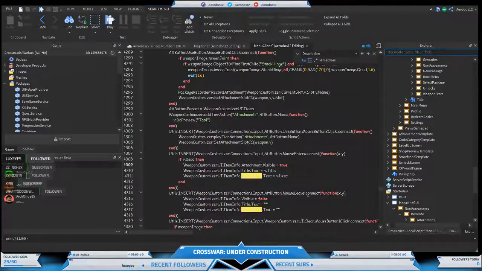Anyways, we've got attachment dot visible, and then we need to do attachment dot title. Camo doesn't count here because the camos are not really described. Just keep that in mind. What's described is magazines and attachments.